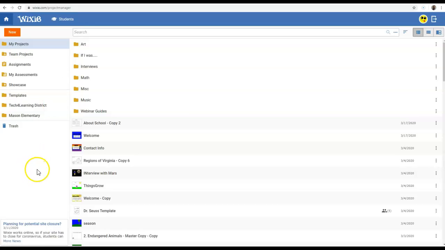And if you're looking for functionality of Wixie, those are overview videos that are in other locations. This is, again, more about the back and forth use of Wixie between students at home and the teachers facilitating that.